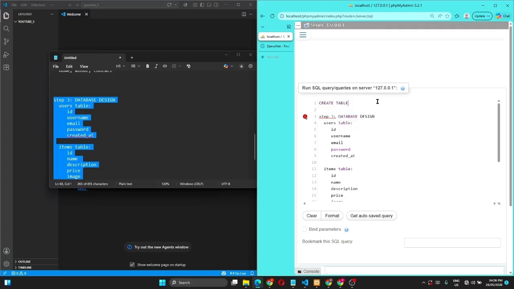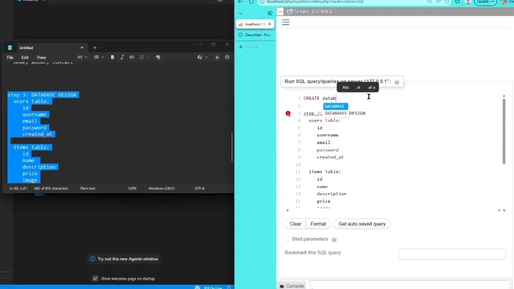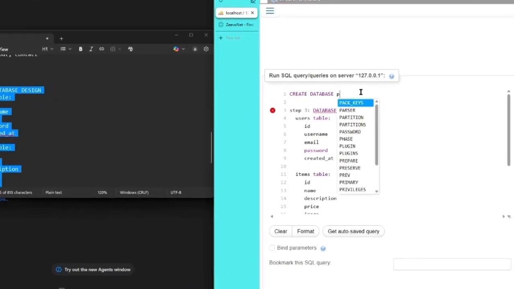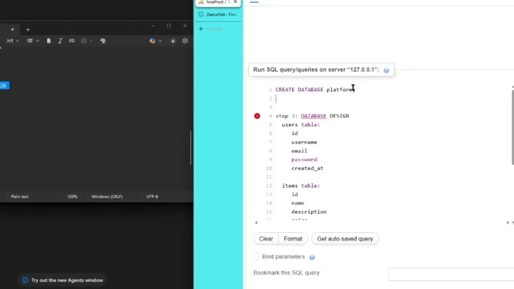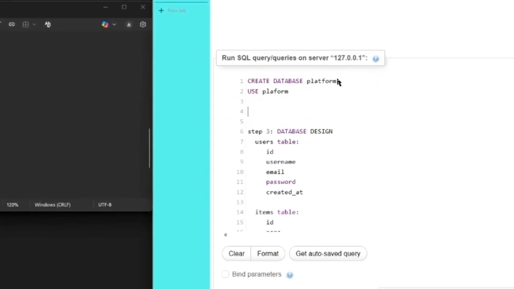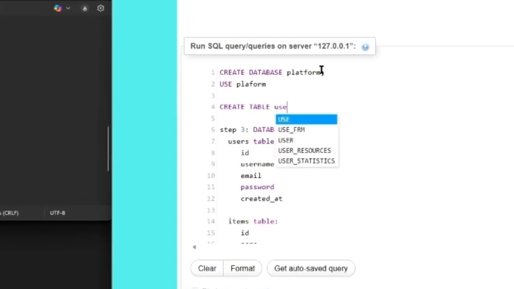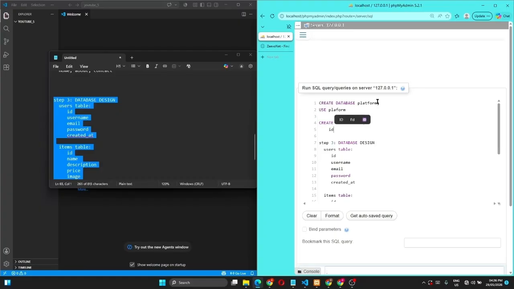Create table. Create database, my bad. Platform, I think it's much better. Use platform. Create table. So my first table is users. The id is auto increment and will automatically be the primary key. I'm going to implement the primary key here.